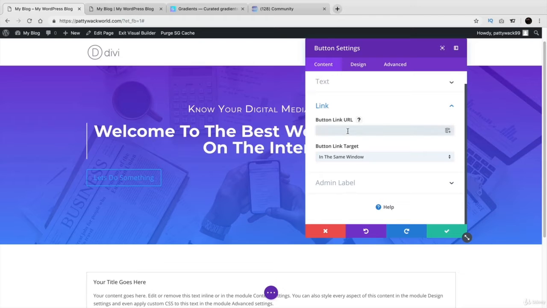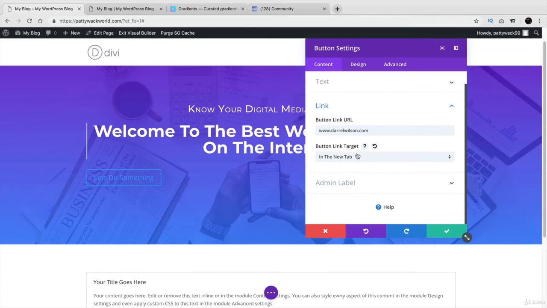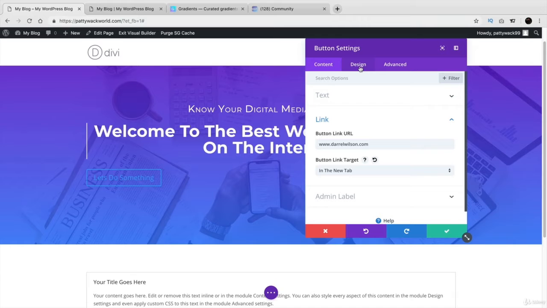So right here under link, this is where you're actually going to use the link. So for example, www.darylwilson.com. And then right here, you can say, if they click on this button, do you want to open it in a new tab or the same window? I'll put new tab.